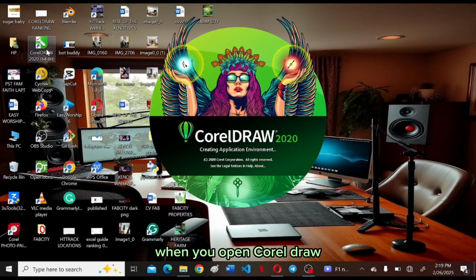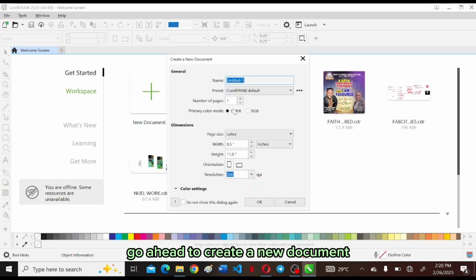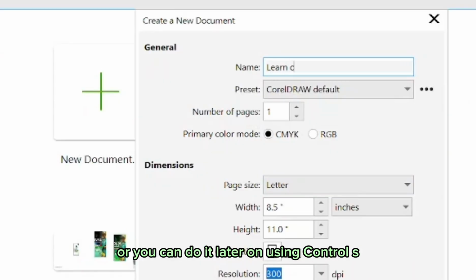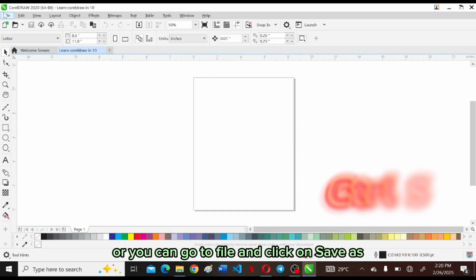When you open CorelDRAW, whatever version you're using, go ahead and create a new document. You can choose to give the document a name now, or you can do it later using Ctrl S, or you can go to File and click on Save As.